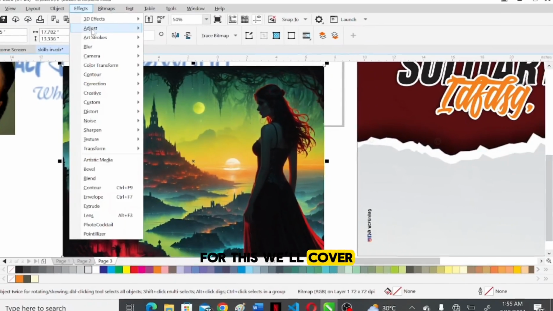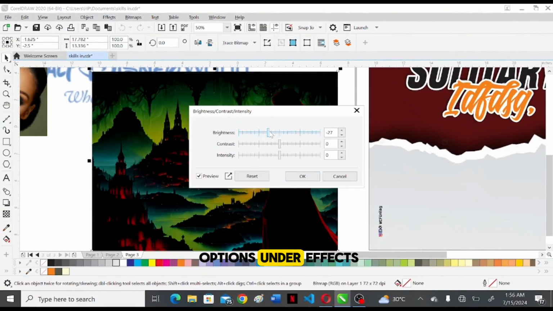For this, we'll cover adjusting an image with options under Effects.